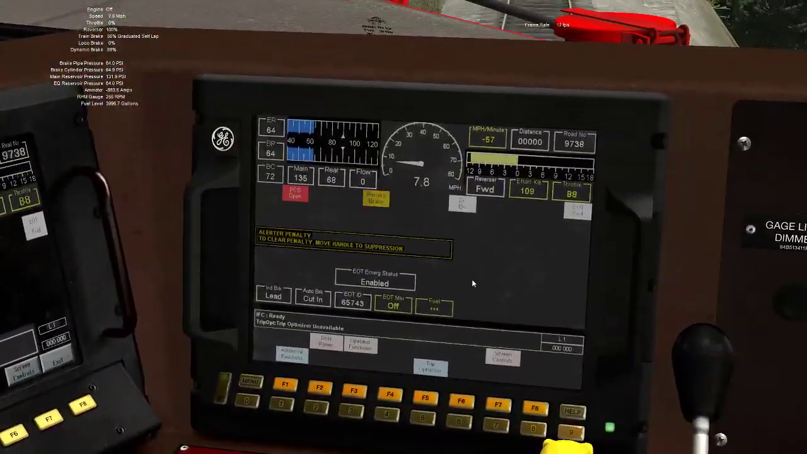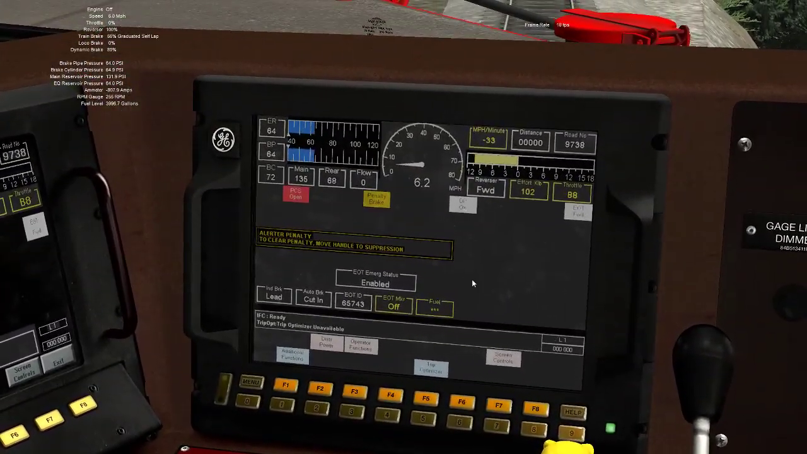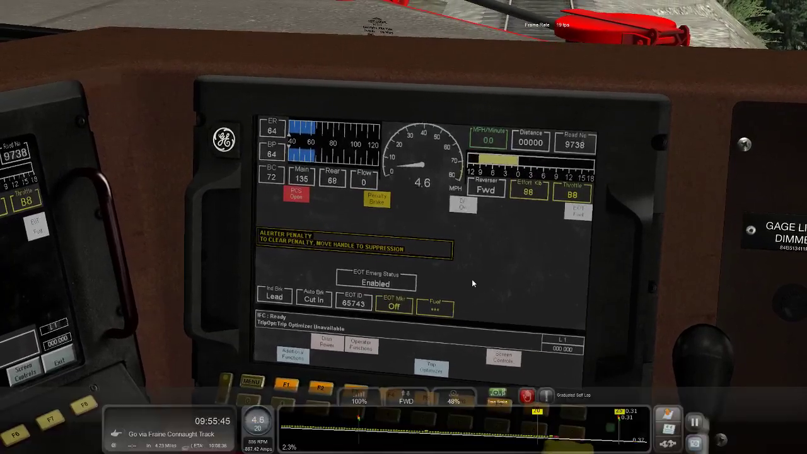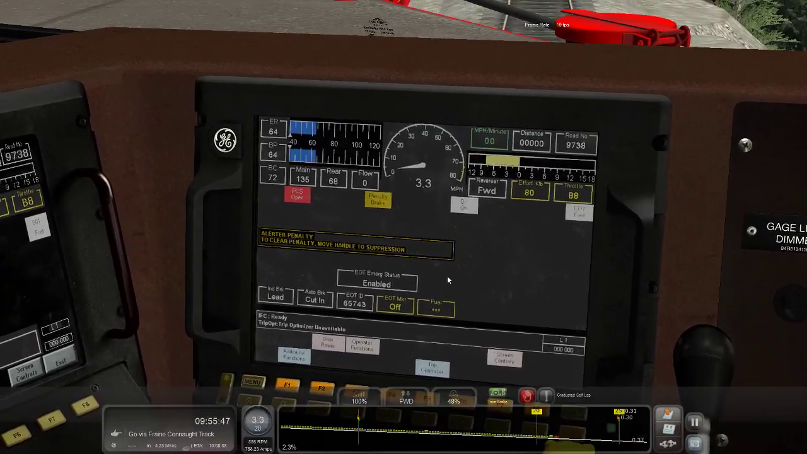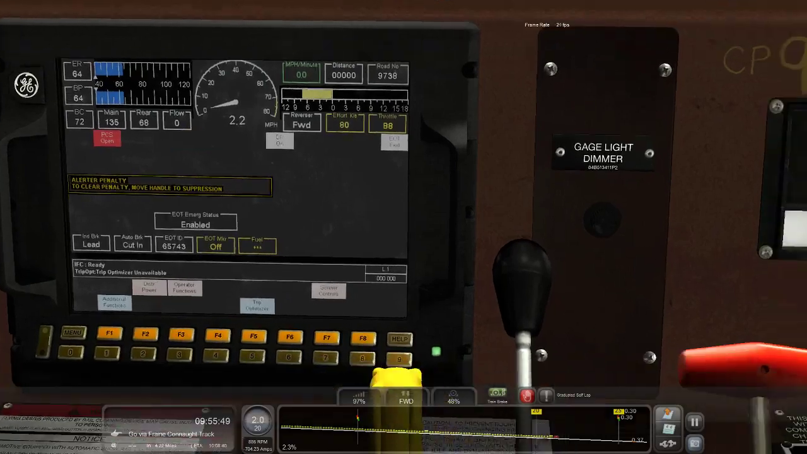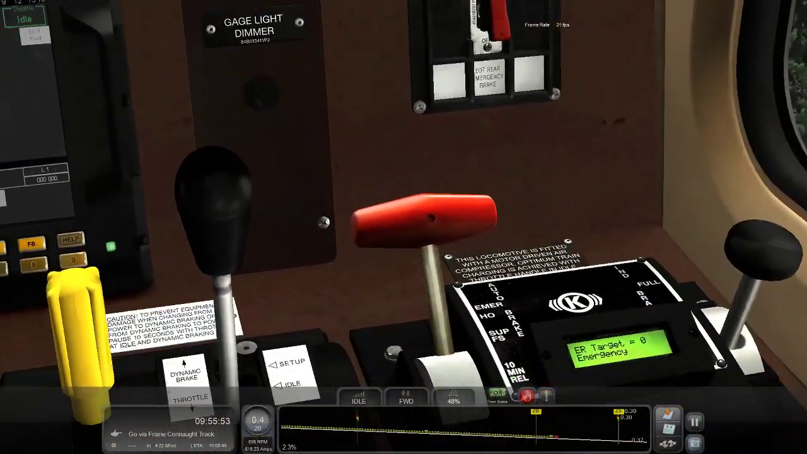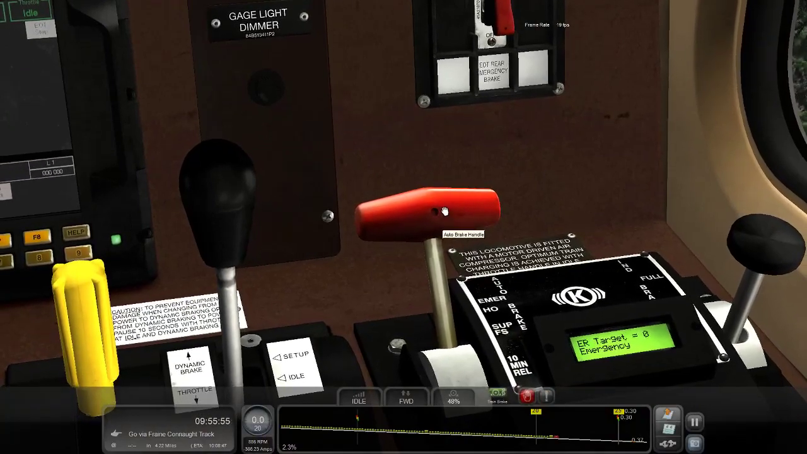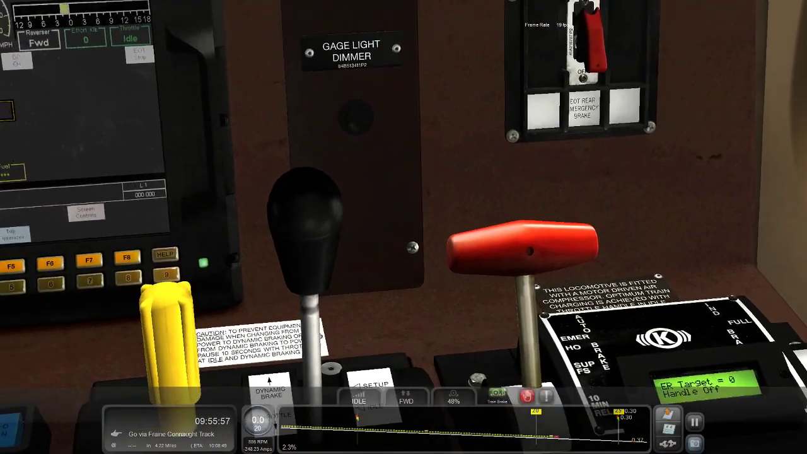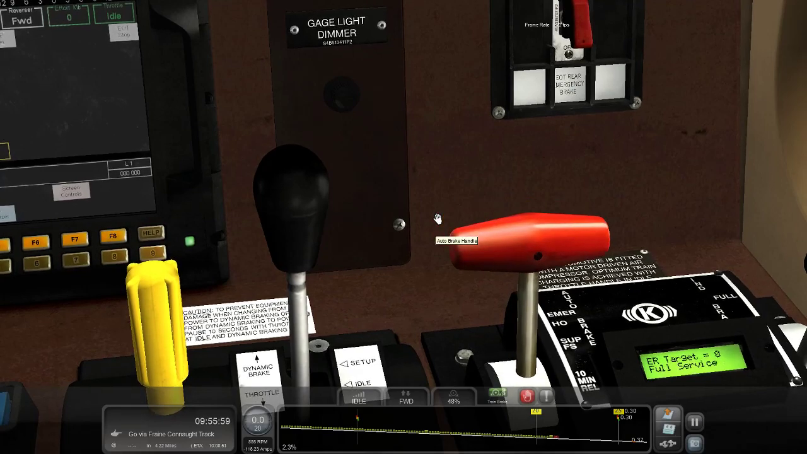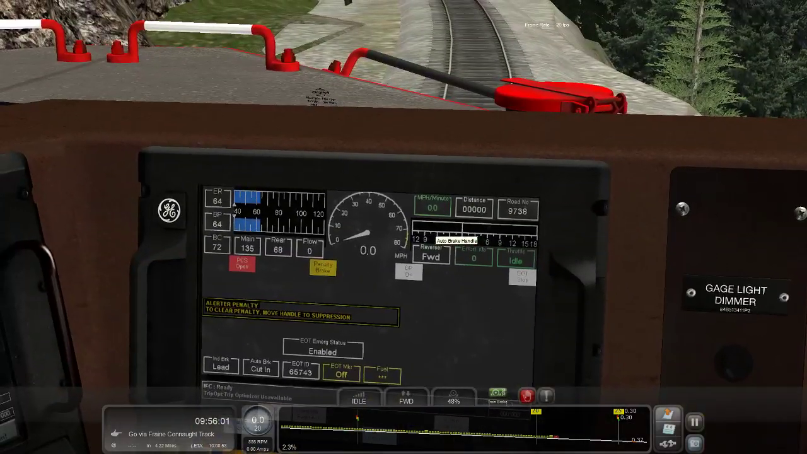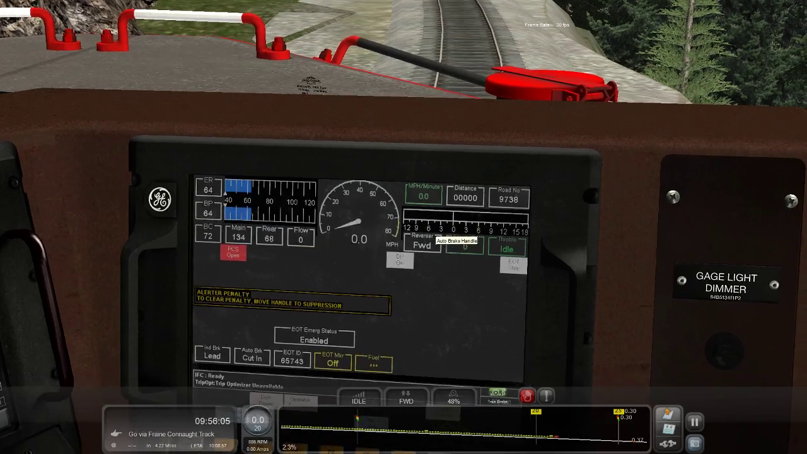It did put me in emergency. Move handle to suppression. Did I put it in suppression? Handle to suppression. Alright, it is set to suppression.